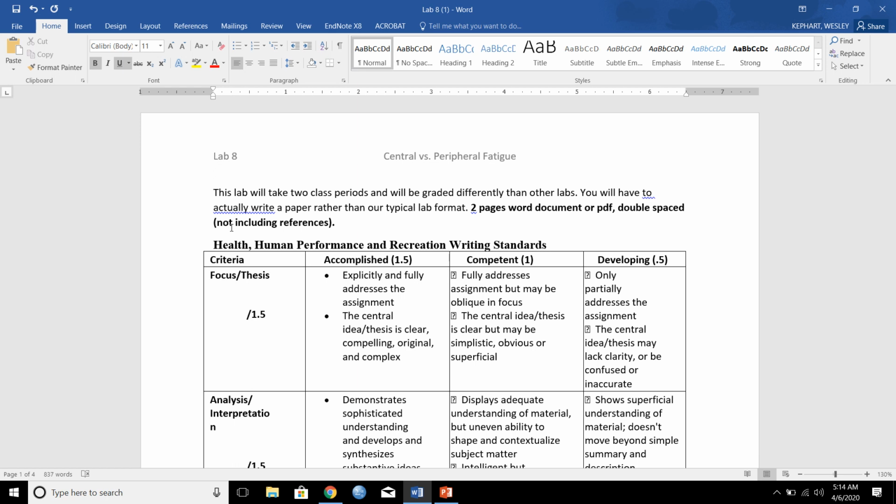So you're going to be writing a research paper, a fairly brief research paper, about central versus peripheral fatigue. So if you don't know what that is, fatigue has two potential origins, so either being within the central nervous system or either being somewhat peripherally, so within, say, a skeletal muscle, for example. So you're going to be researching that. What I want this to be is 2 pages, double spaced. This does not include the reference section, so that is the length that I'm expecting, 2 pages, double spaced.